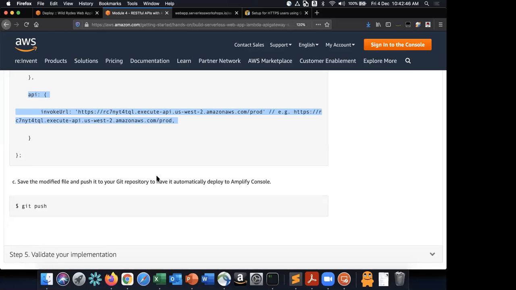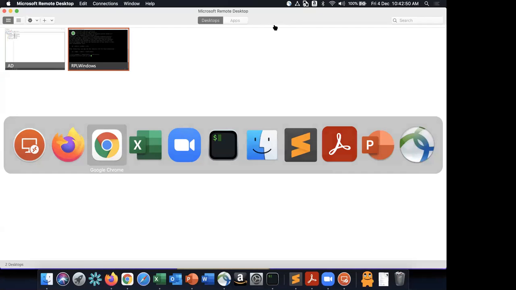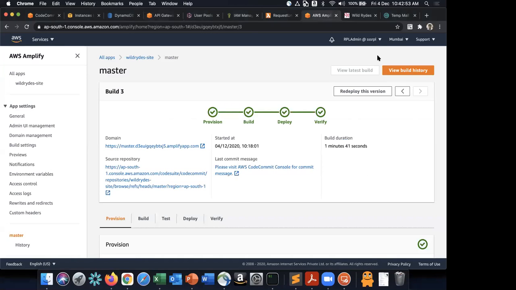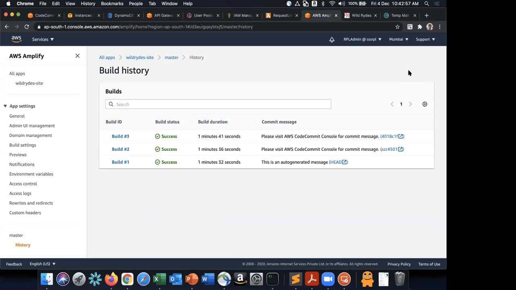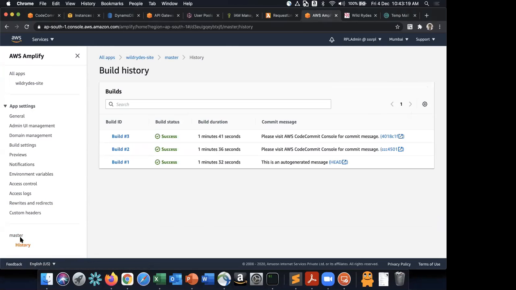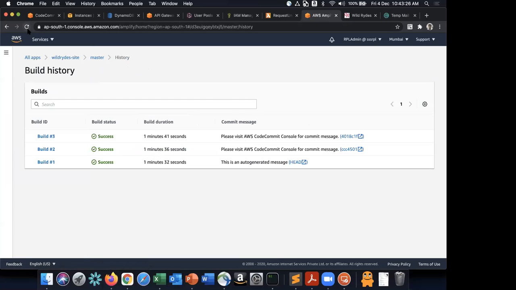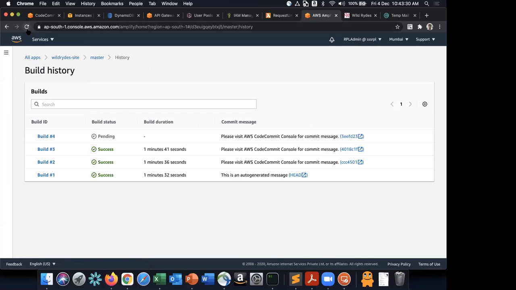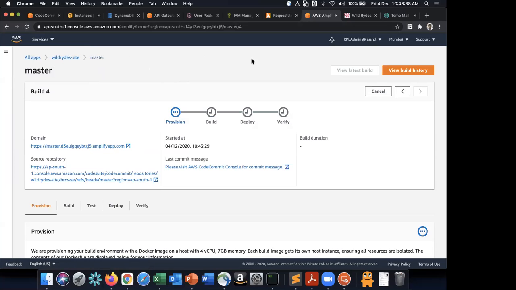So let's come back and go to our Amplify and the build. Click on view build history. In a while, you should see the new build coming up here. Build 4 would be coming up. Let's wait, because we have just pushed it. In a second, it should start a new build. Yeah, it's started. Build 4 is in the pending stage. Let's wait for that to complete.